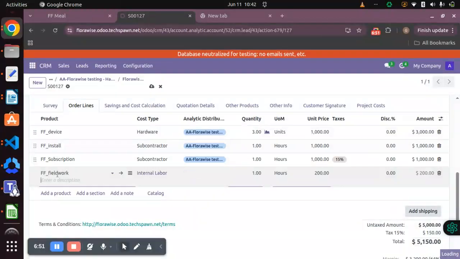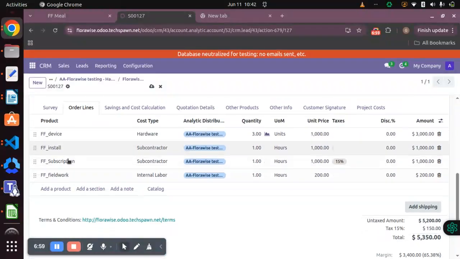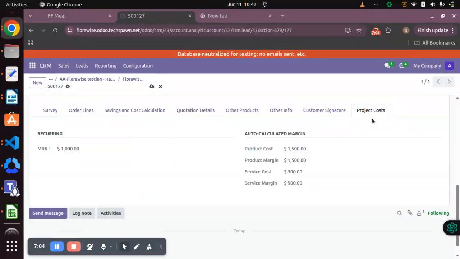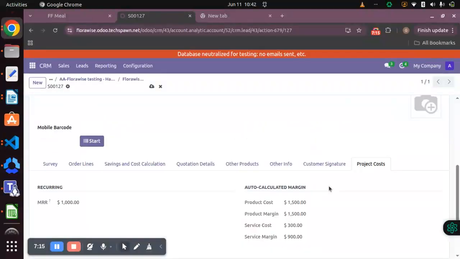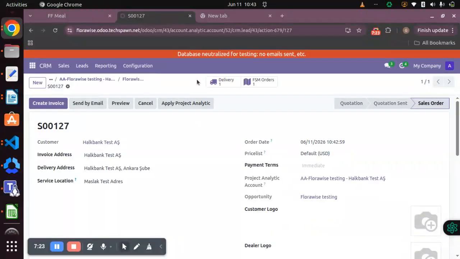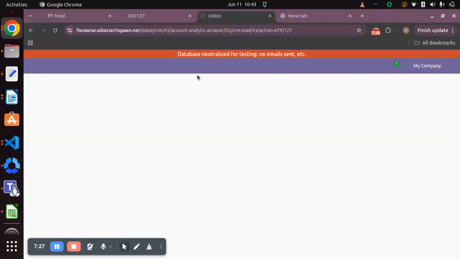this FF fieldwork is a field service, so here we will select the service location. And FF subscription is a subscriber project, so here I have created the project cost tab. Here we can see the product cost, how much the product costs, and its margin, and the service cost and service margin. So now we will save the record and confirm the quotation. Now it has created the sale order. So we will go to the cost type budget.